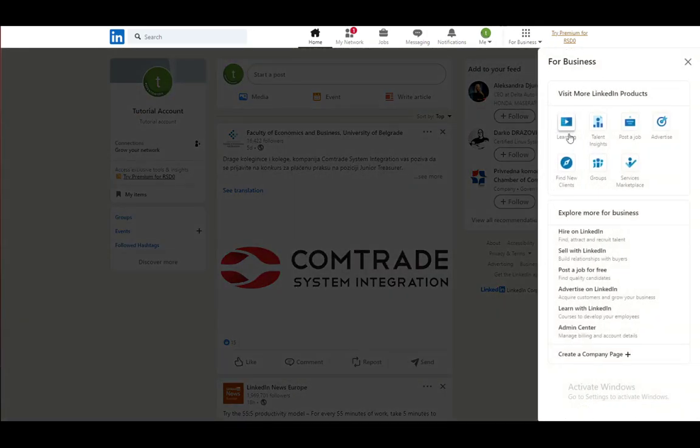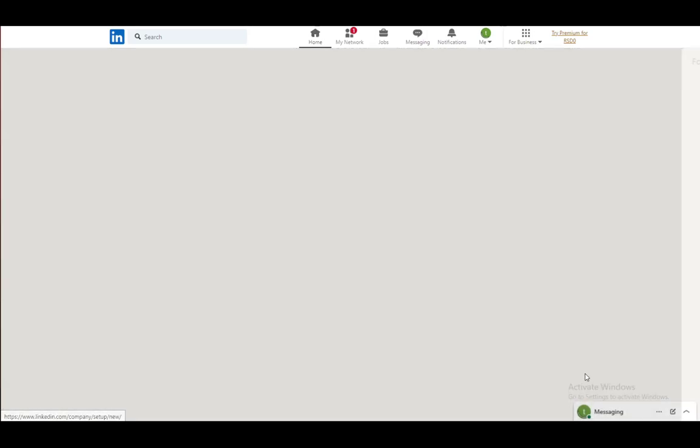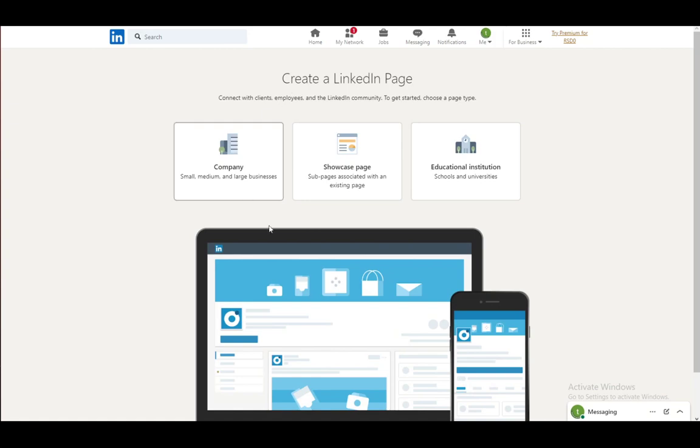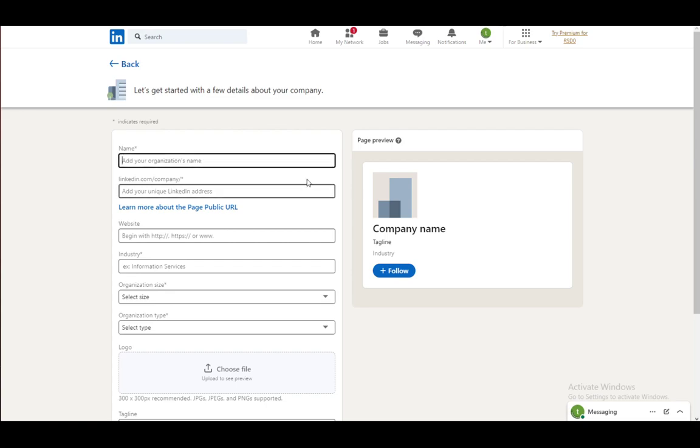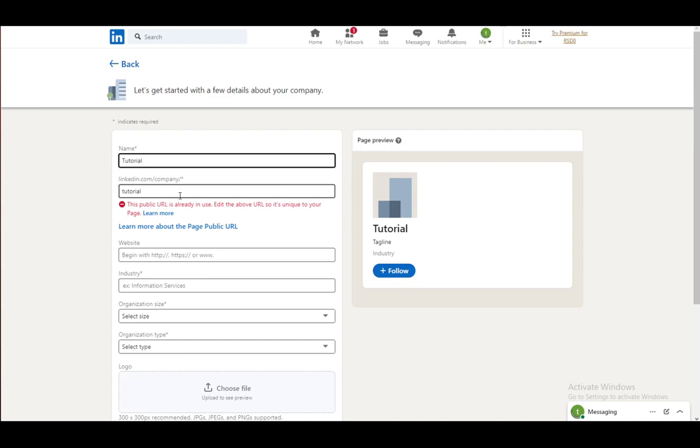By clicking on that, you will get this pop-up page, and what you want to do is go to Create a Company page, and here you want to select what you want to do. We want to create a company page, so click on Company, add the name, so let's just say Tutorial. And that is pretty much it.